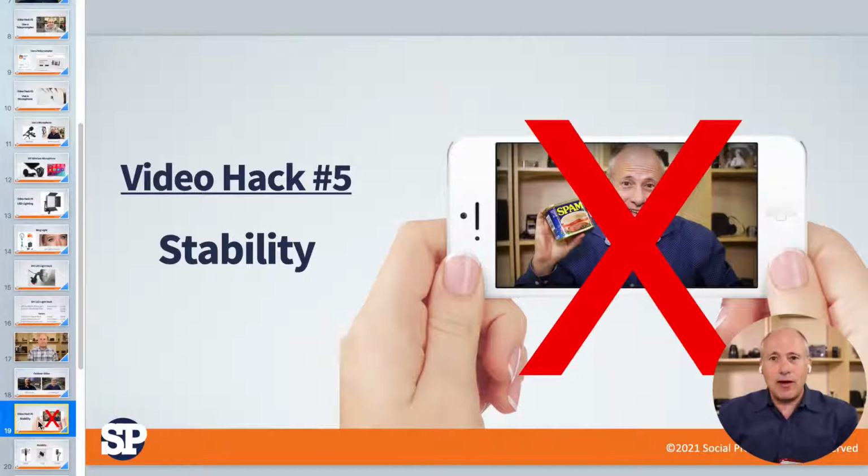Okay, hack number 5, and a lot of people are guilty of this, is camera stability, right? Everyone is out there holding their phone in their hands and shooting, whether they're doing it vertically or horizontally. We'll talk about that if we have time. But this makes your video look very amateurish. Very easy hacks here to correct that.